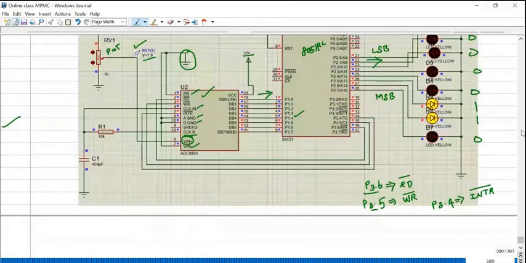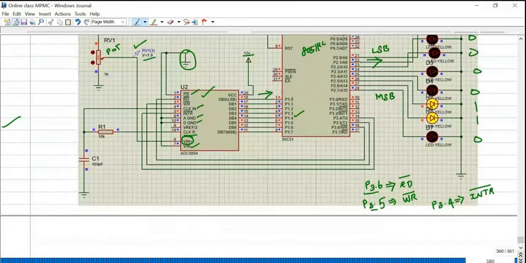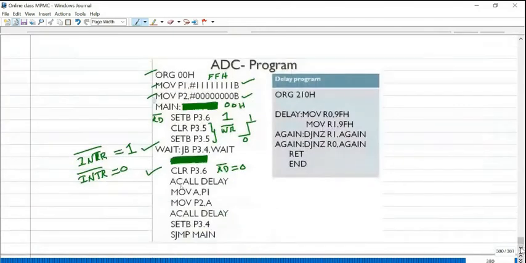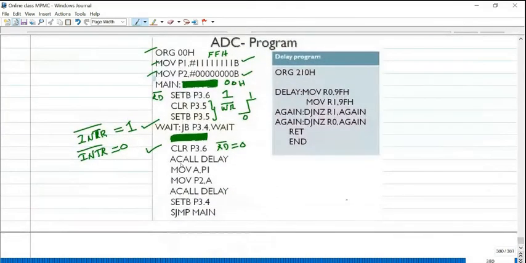Go to your circuit diagram. This is your input information received by P1. This information is sent to P2 through the accumulator. P1 to accumulator and then accumulator to P2. That's it. And then give some delay.